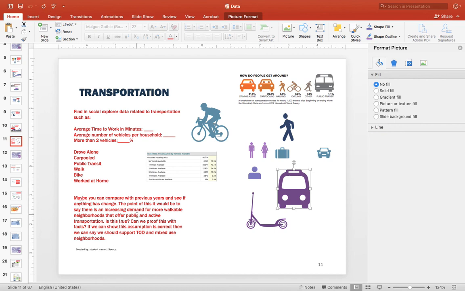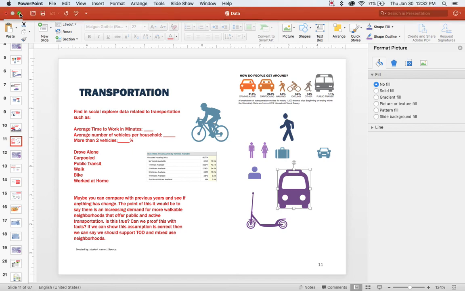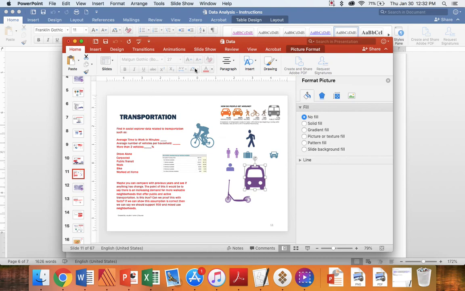So here are some ideas that you can maybe compare with previous years and see if anything has changed. I will show you that there are many years available in Social Explorer. And you can say if demand is increasing for more walkable neighborhoods, if more people are biking and walking, right? Especially since the transit station was added, maybe you can look specifically along North Temple and see if there's a difference. I believe that the station was put in 2013, so you can look at how it was before and then after. In a way, that will tell you if we should have more support for transit-oriented development.